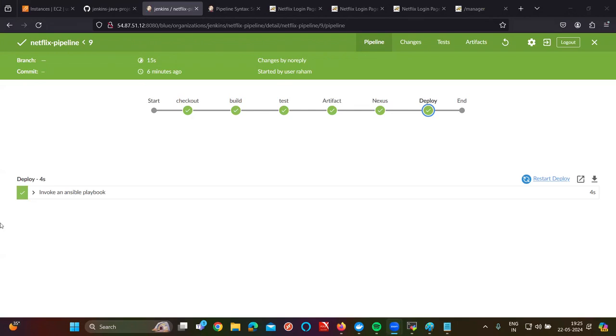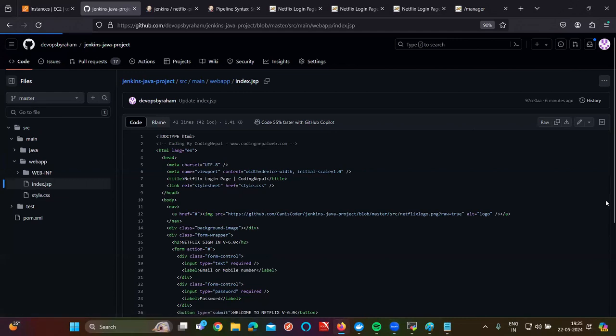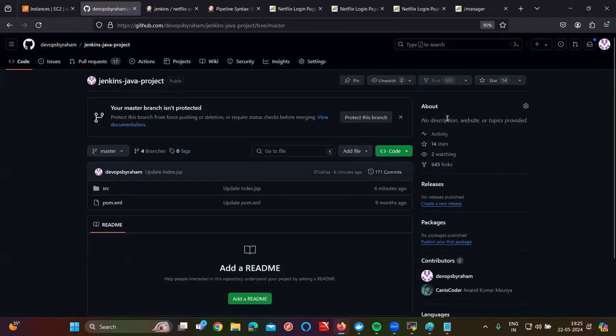And one more thing, guys, while you are practicing, I recommend everyone to fork my repository. If you don't fork this repository, you cannot practice. So first of all, fork this and do the practice.